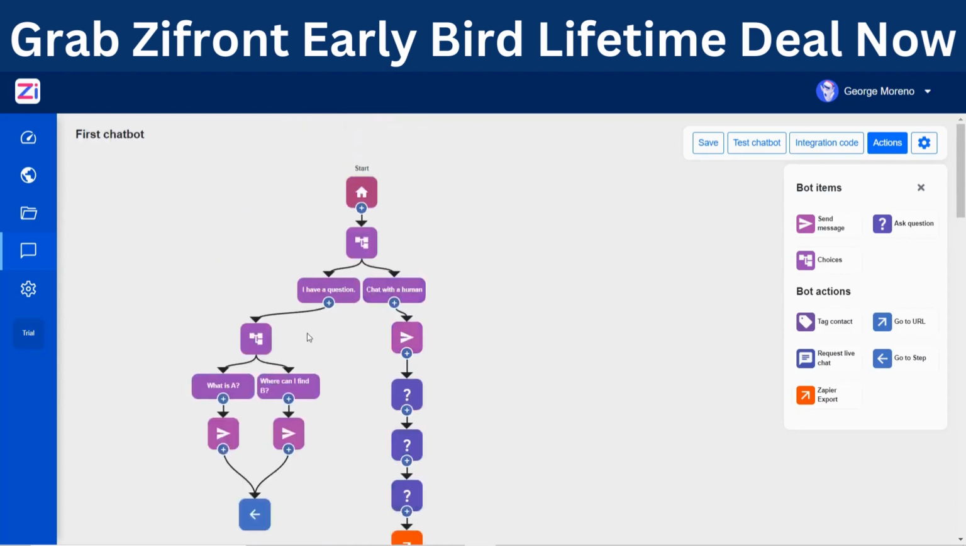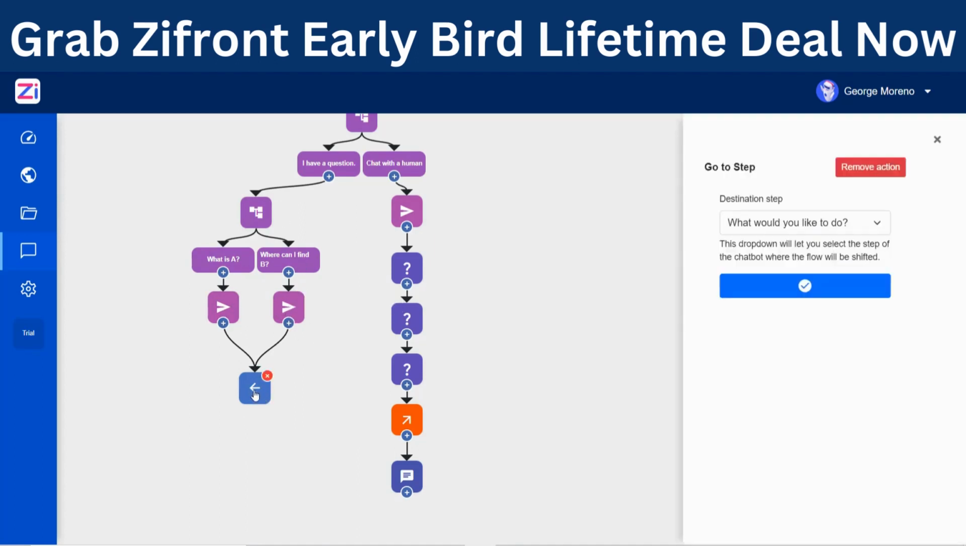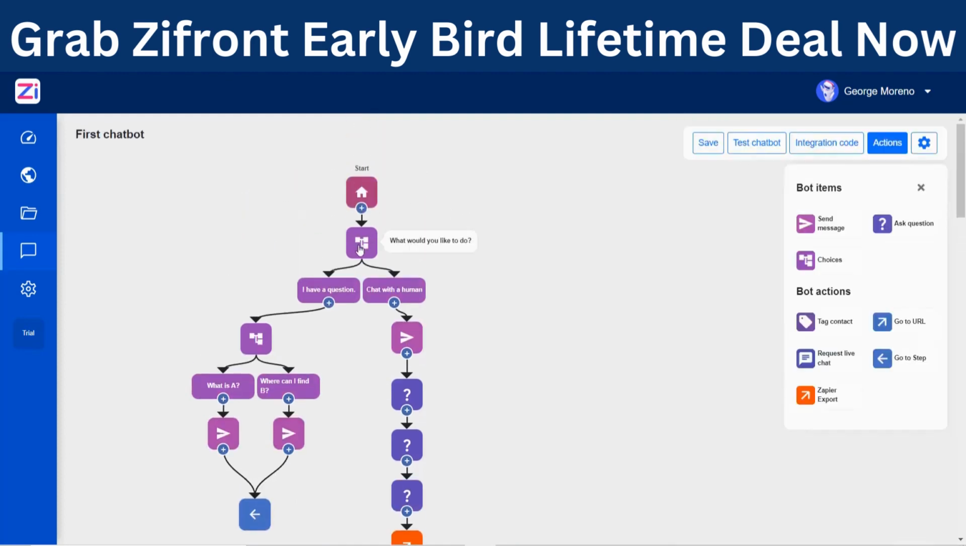If they go for the questions, we're going to be showing an option, and then we're going to provide them some frequently asked questions. And this is the example question: what is A, and where can I find B? And the answer for this question would be A is the first letter of the alphabet, and B, you can find B just after A. After that information is supplied, we will do a transfer to the point of what would you like to do, which is basically this option here.